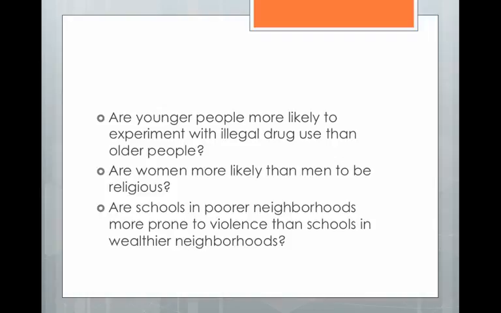On the second question here, are women more likely than men to be religious? We have those two variables of gender and how religious someone is. So here we have a similar situation where gender has to come first because gender is established long before your religiosity, especially if we're talking about the religiosity of adults. So gender is your independent variable, and we're saying that it is going to have an effect on your dependent variable, which is how religious you are.